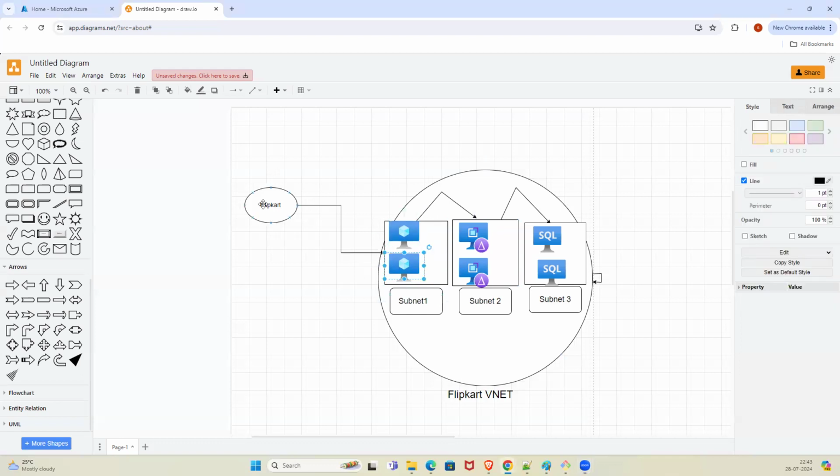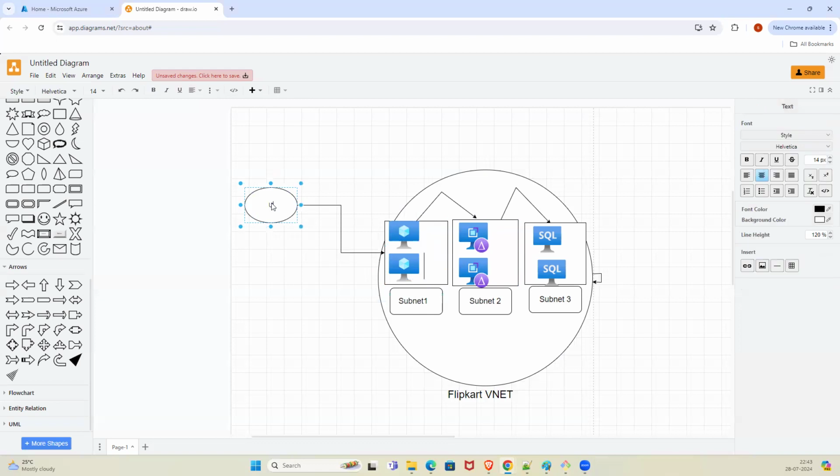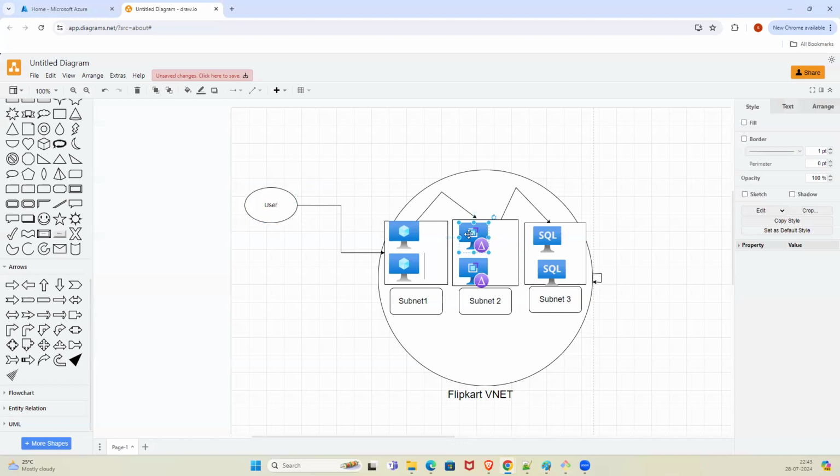Suppose this is the user. Whenever the user requests the web application like flipkart.com, it will come to the particular subnet. This subnet will interact with subnet 2, and subnet 2 is the main application where user data, information, and items, everything will be displayed.